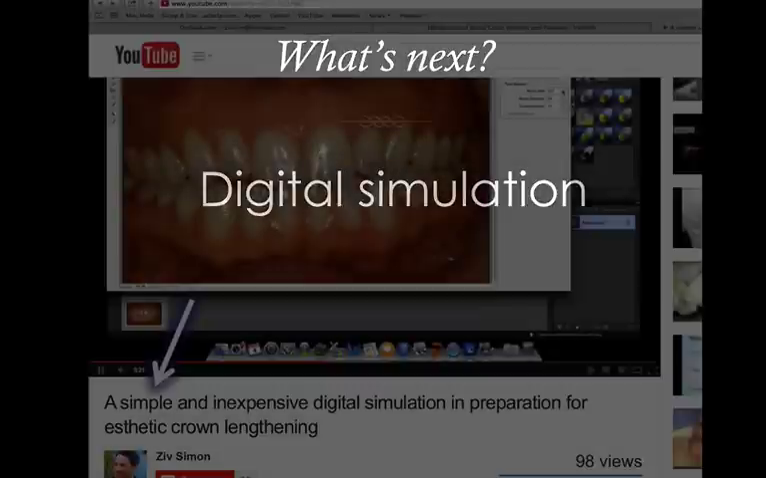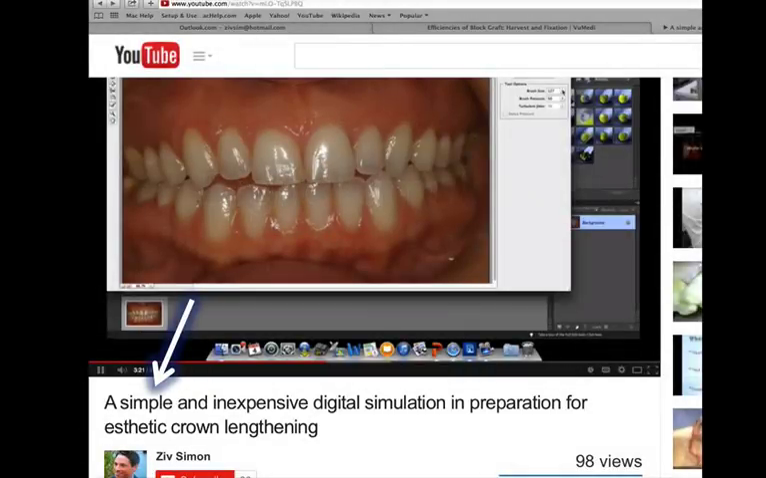And it also increases the case acceptance because patients looking at the simulated final result are more motivated to move forward with the treatment. Now, I already posted a video on YouTube. You can see the title here on the bottom where you can get some more information and also get some additional training with this type of process.